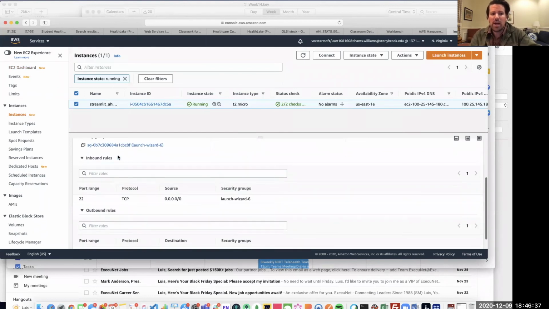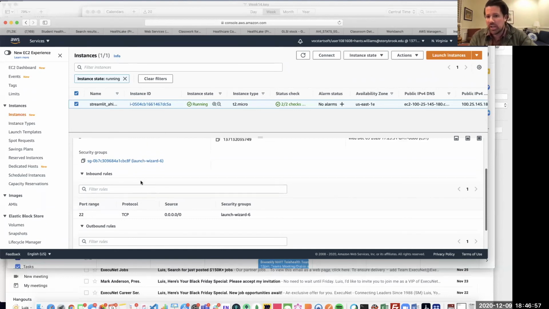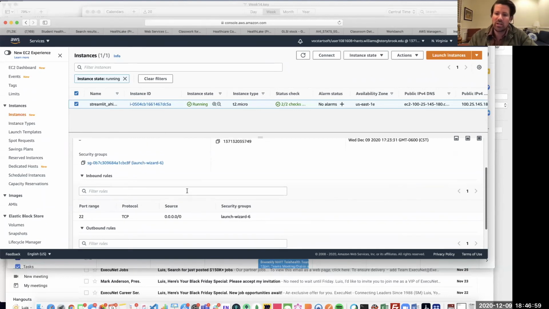So if we scroll down, we see by default, right, only port 22 is open. And port 22 is how we actually connected to this remote instance using our terminal, right, using SSH. But because Streamlit is deploying to that other port 8504, we need to change these inbound rules so we could allow other computers to connect to our computer via that port.